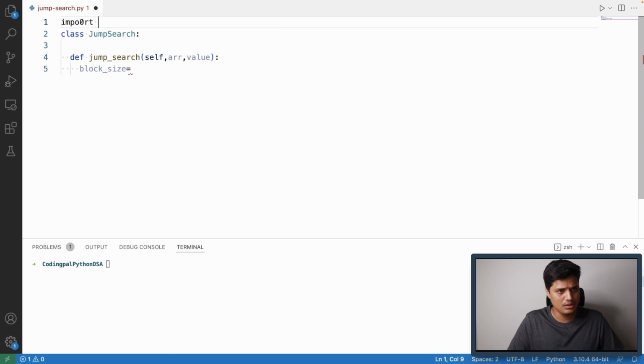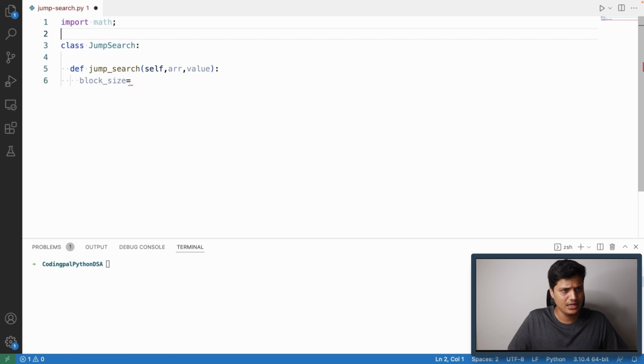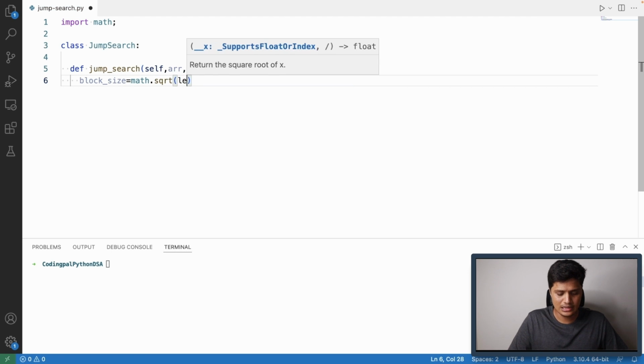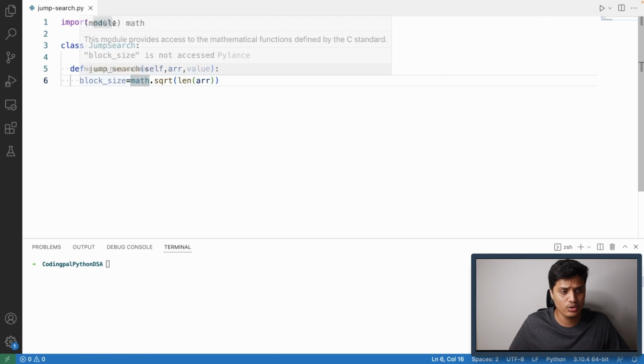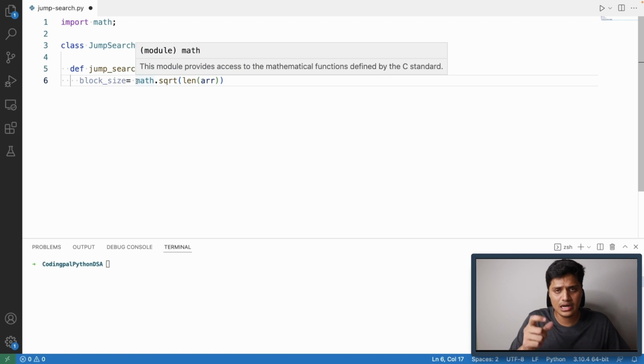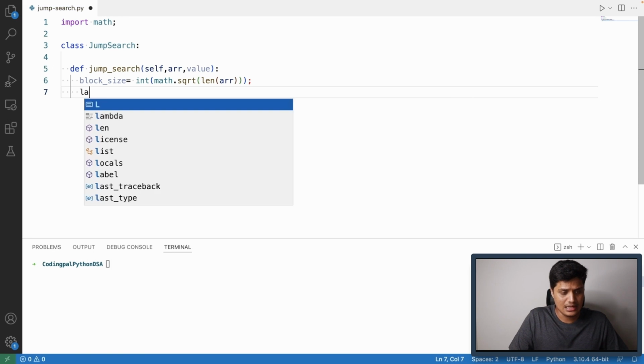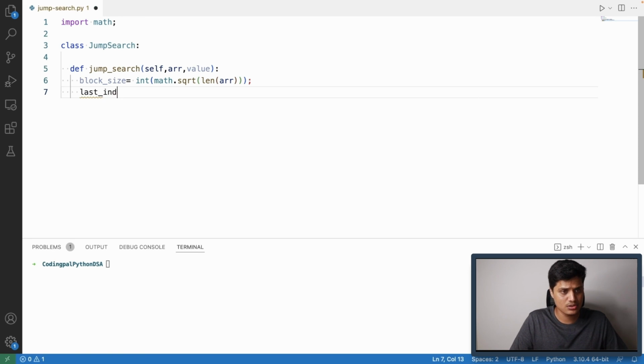Let's import the math library. From this math library, math dot sqrt of length of array. But one thing that you have to remember is this math dot sqrt will give an exact result which could contain some floating point values, right? To remove those floating point values and to get the actual integers, I'm just typecasting it into int. Okay, once I have the block size, what is the last index in that block? That variable is last_index, that will be block size minus 1.